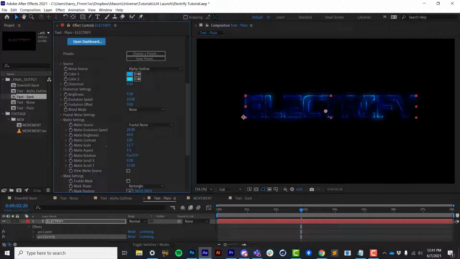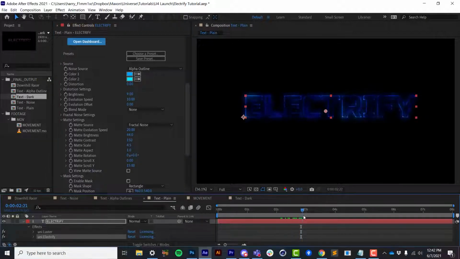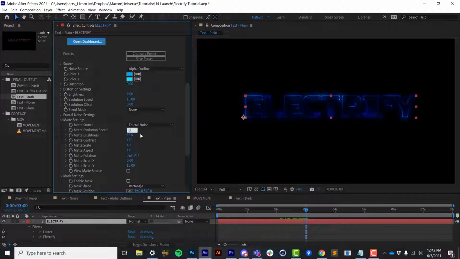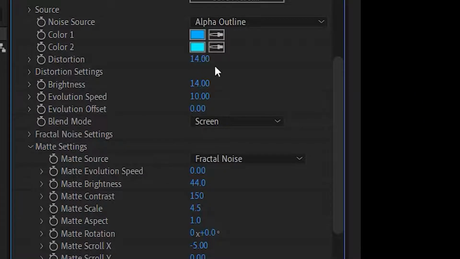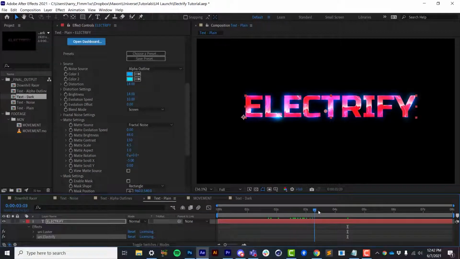I'll even lower the matte scale of the fractal noise so we get a very loose flowing fractal noise here. I'll set the evolution speed to 0, and instead of having it scroll along the Y, I'll have it scroll horizontally along the X-axis. And I'll set the blend mode back to screen. Now I'll turn the distortion up just a little bit. And as I play forward, we'll see that we have a really cool electrical effect that is based on the alpha channel of the image rather than the edges or the fractal noise generator.